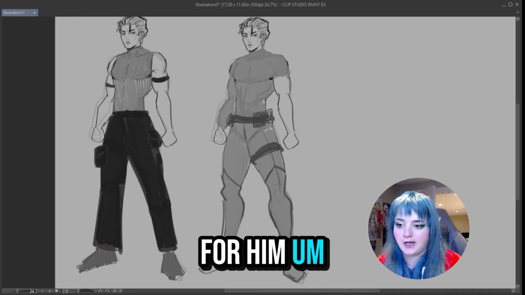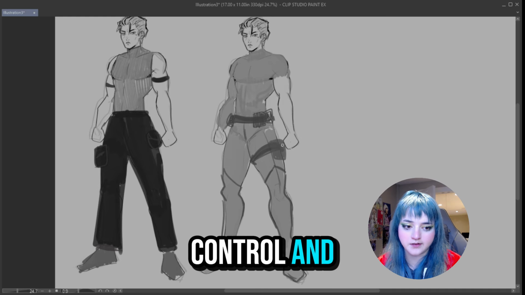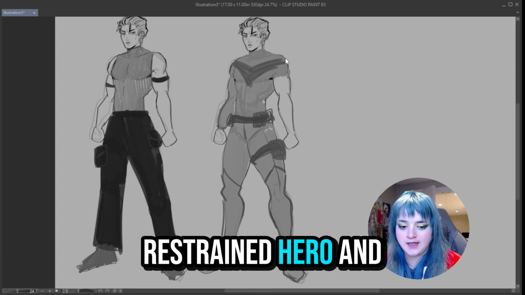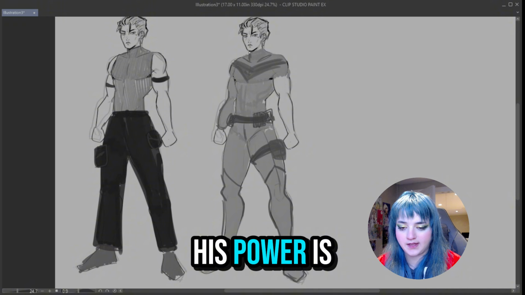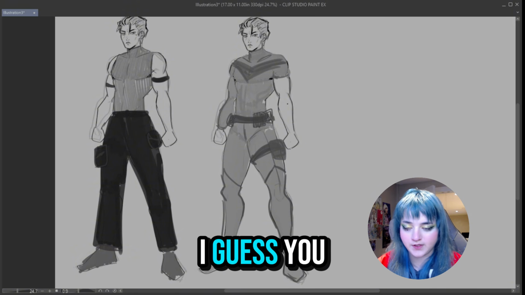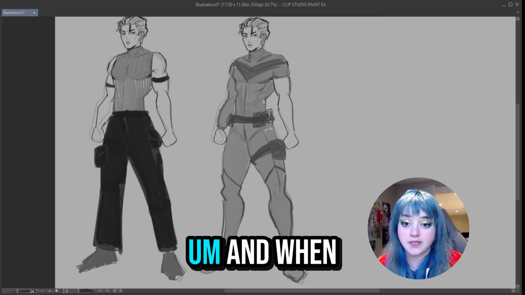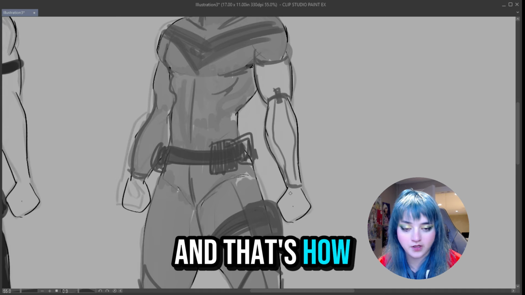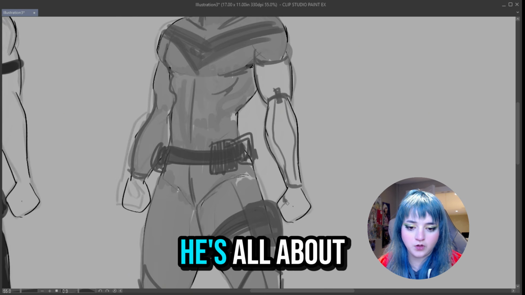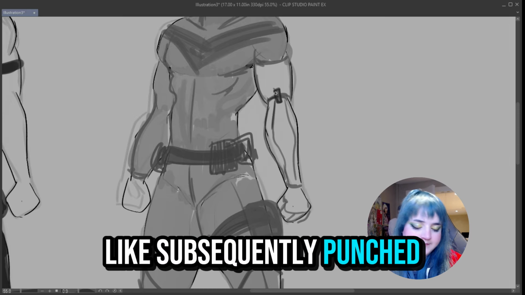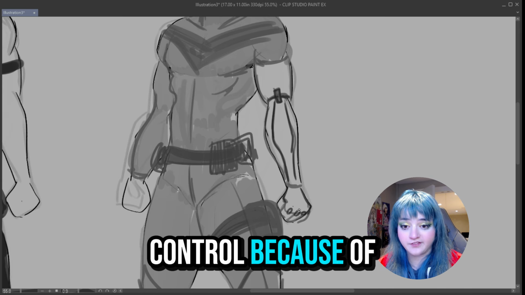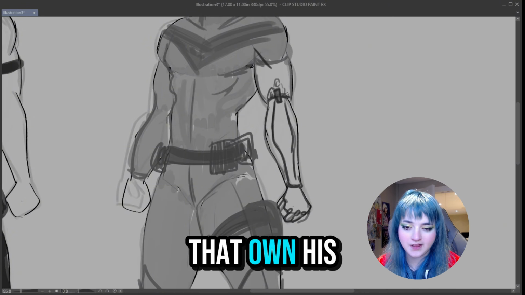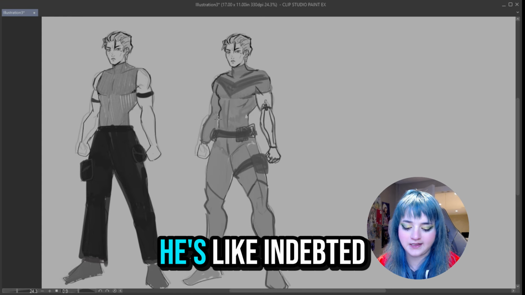Basically for him, he's all about control and power, and he's a very restrained hero, and his power is over fire, I guess you would say, lava, whatever. And when he was younger, he lost control of his powers, and that's how he lost his arm. And he was subsequently punished. He's all about control because of that, is one of the things. It's been beaten into him. But the people that own his arm is Pantheon. So he's indebted to them.